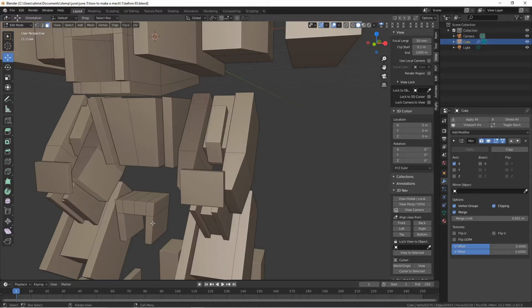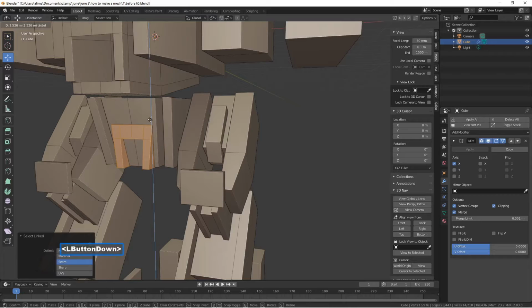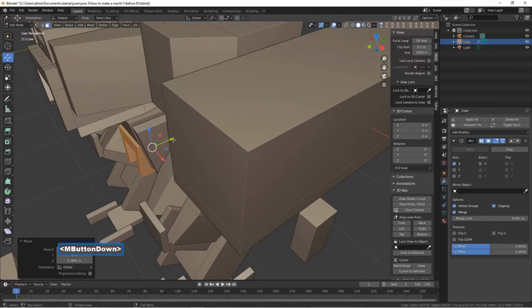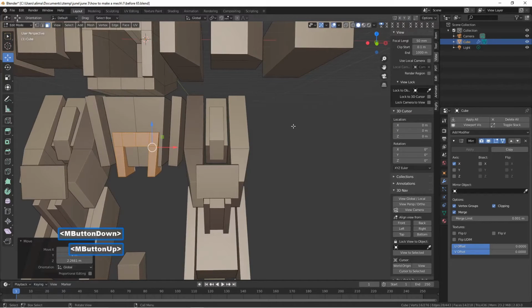Okay, I will hover here, press L, move this up, and position it about like that. I'll left click on nothingness to deselect.